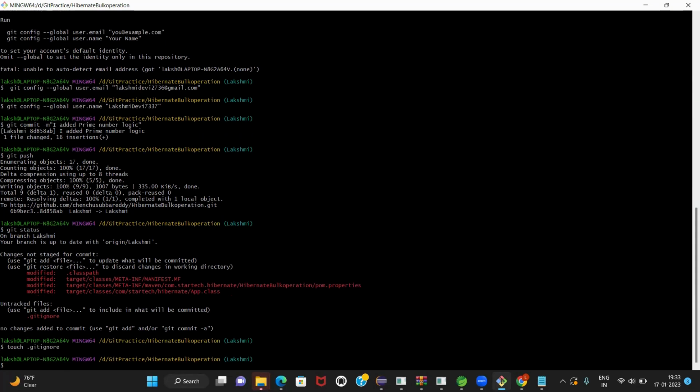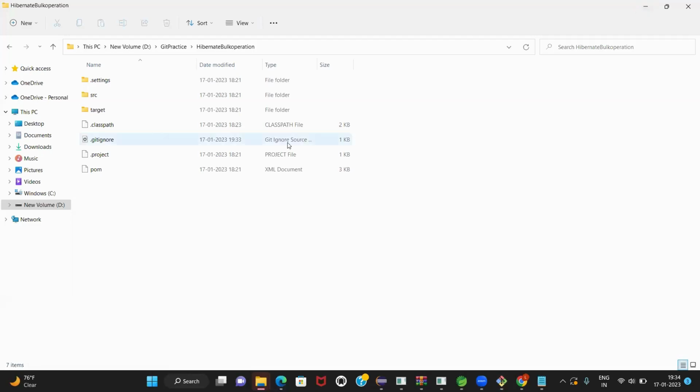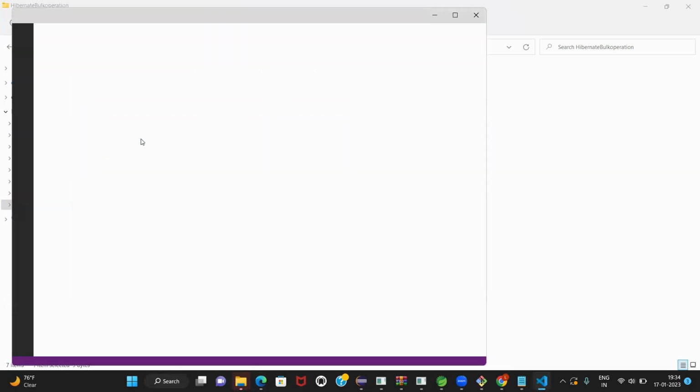This is a command to create a file. Go to your workspace location folder and check whether this file is created or not. See here, .gitignore, it is created just now. Click on that, open with Notepad. This is a special file to customize our Git functionality.